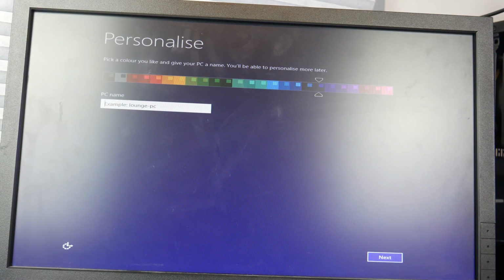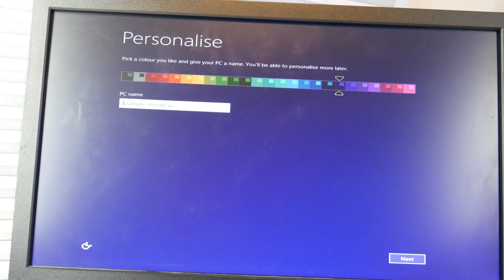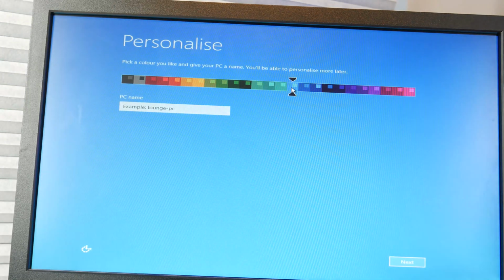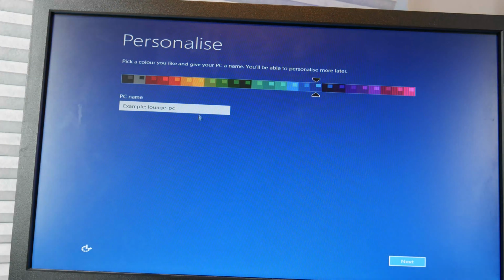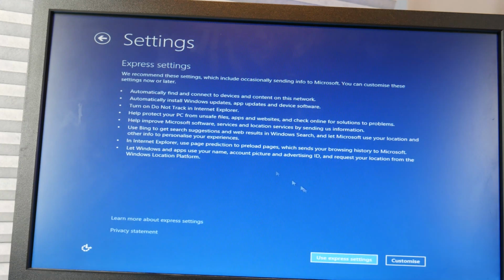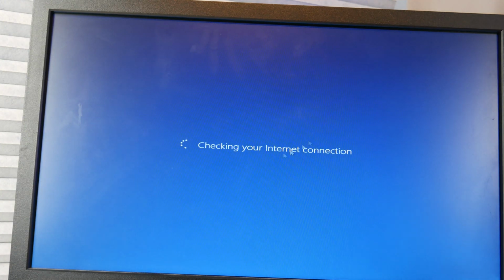Now we get to personalize this. Okay, so let's personalize this computer. Let's go for... Yeah, let's just go with that. What are we going to call the computer? Let's call it TavPC. That'll do. Express settings, that'll do as well.